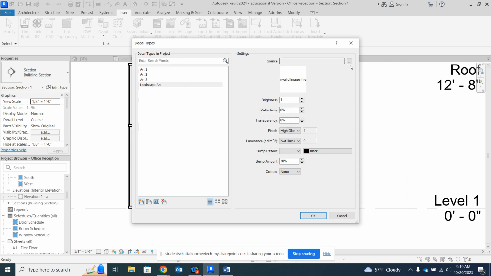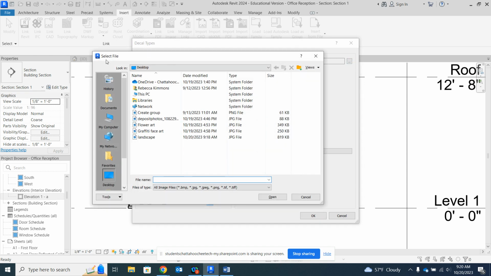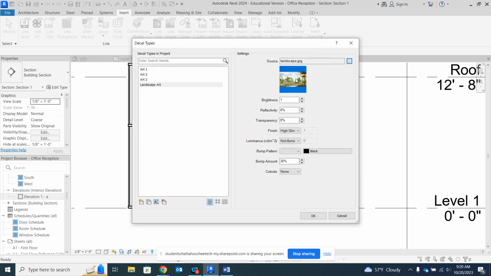At Source, you're going to come to the 3-dot button next to it. This will allow you to select where the file is. So you're going to find it. You do want it to be a JPEG or a PNG file. If it comes in correctly, you'll see that it shows the image. If it doesn't, like the one I have here, it's going to say invalid, and you'll know that that's not working and you need to work on a different type of file for that.